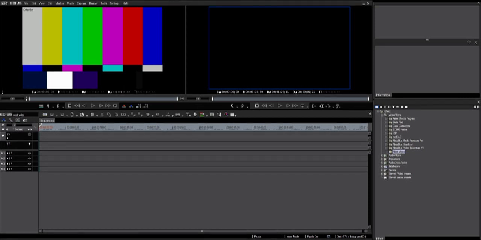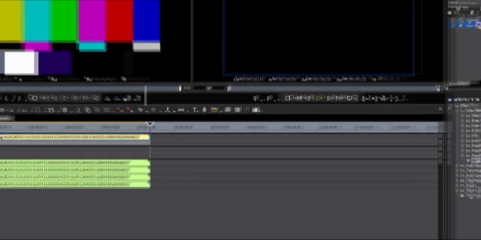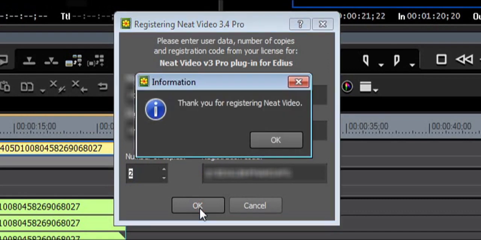You need to register the Neat Video plugin. This is how to do it. Put a clip on a timeline. Apply the Neat Video filter. Double-click Neat Video in the Information palette. The registration dialog will open. Input your name, organization, and your registration code as it appears on your invoice received from Neat Video. Also adjust the number of copies if you have more than one. Press OK.